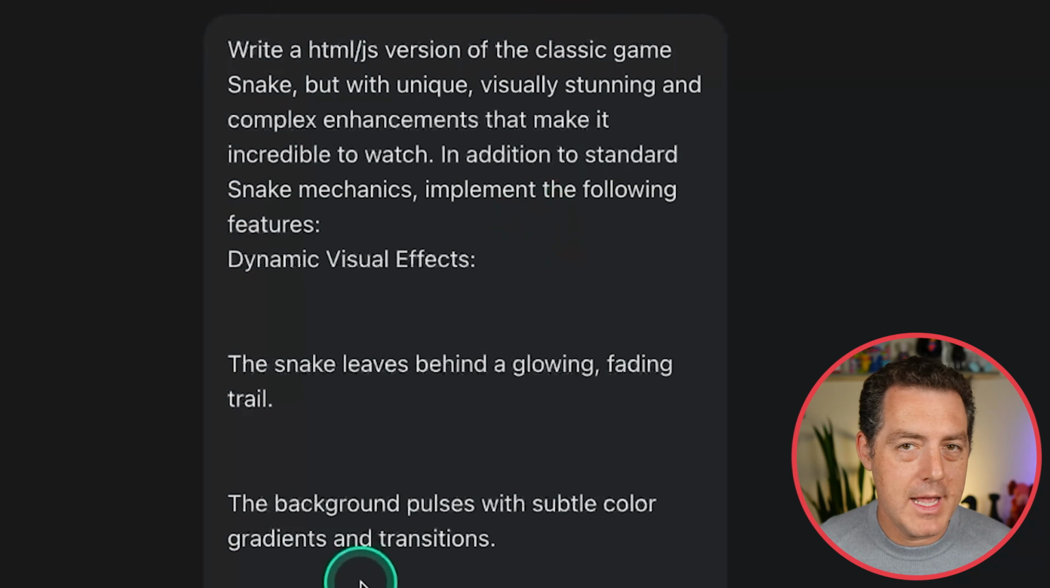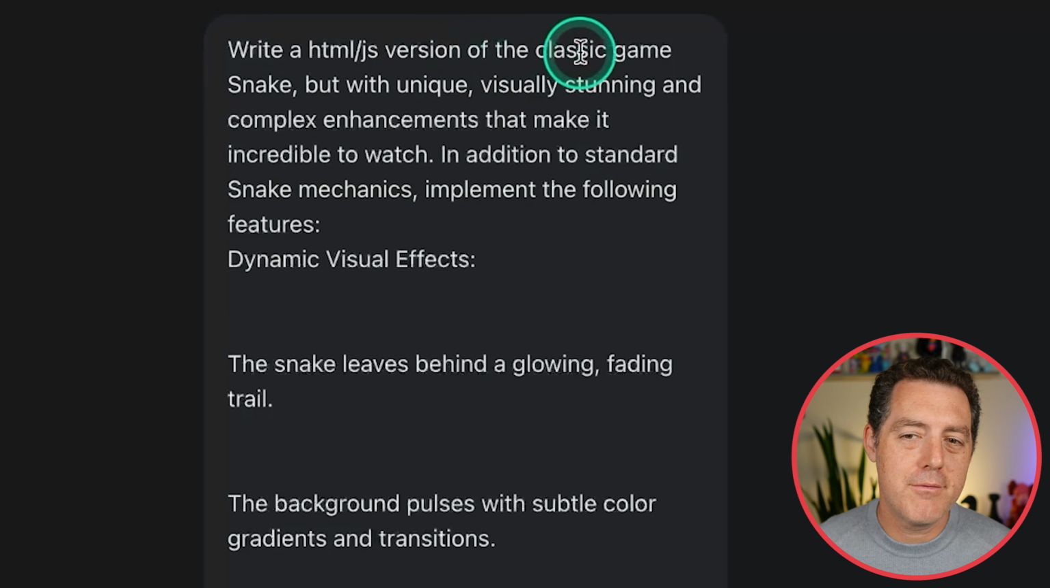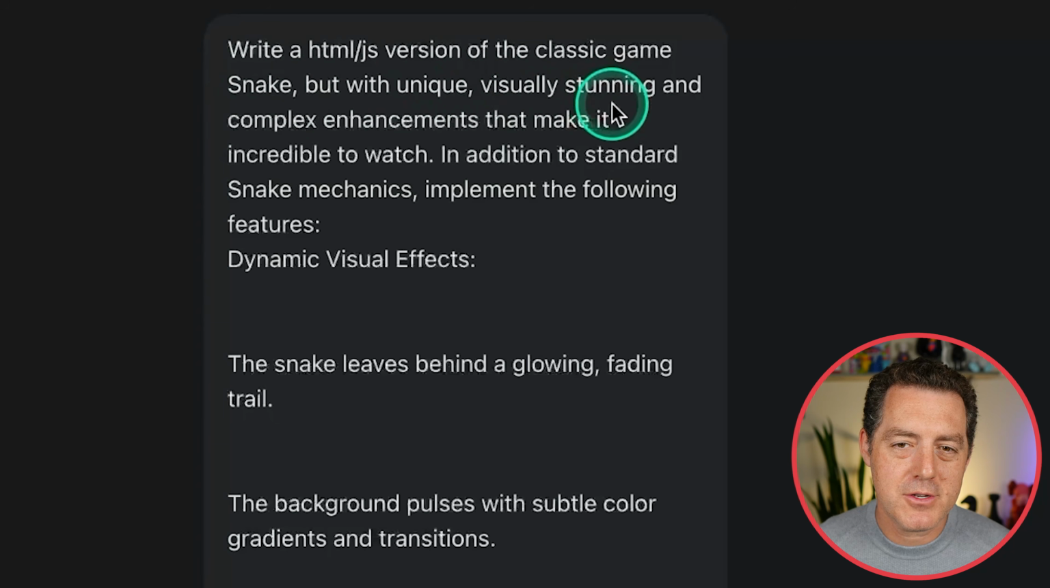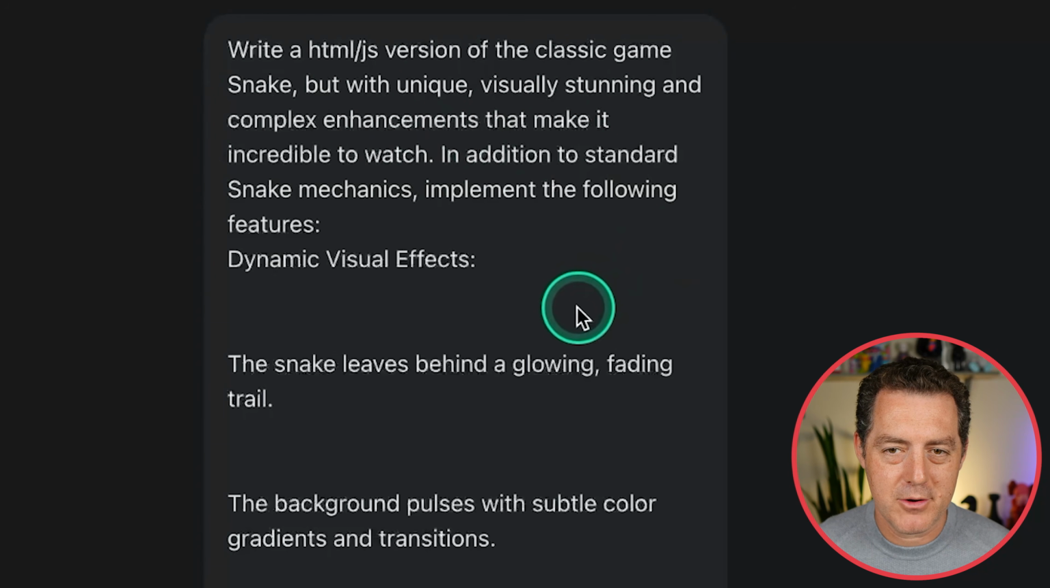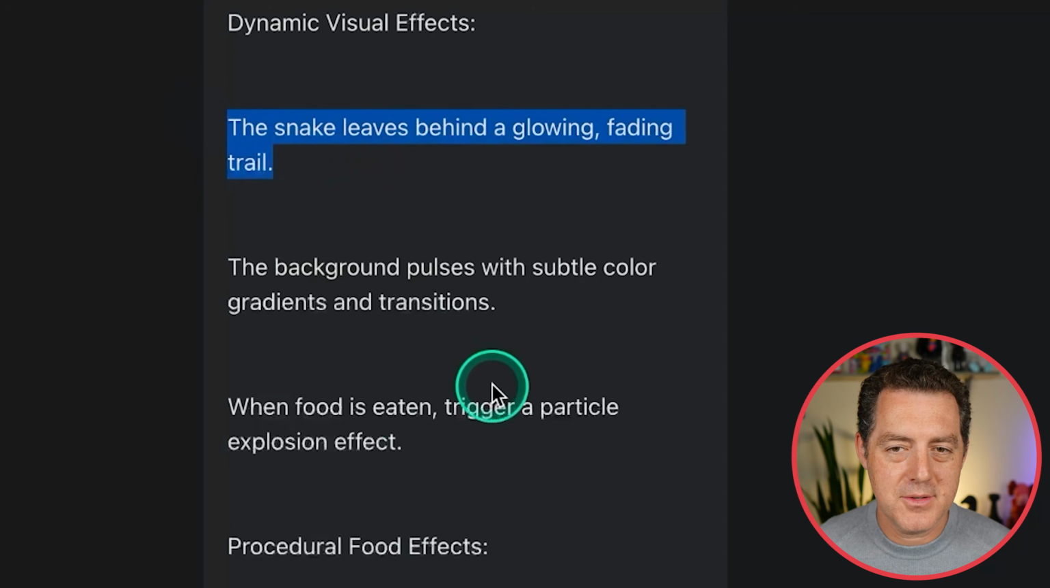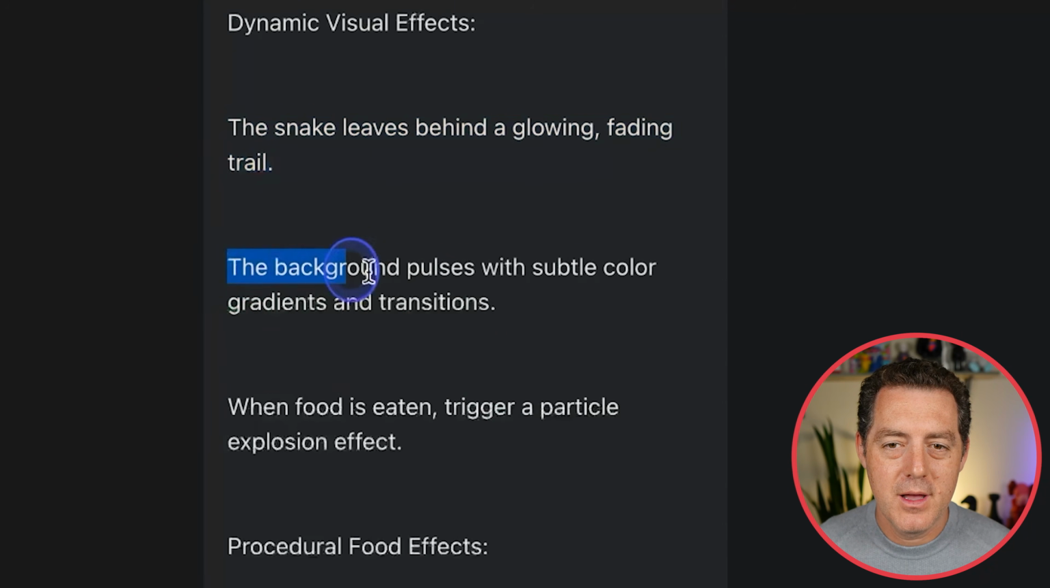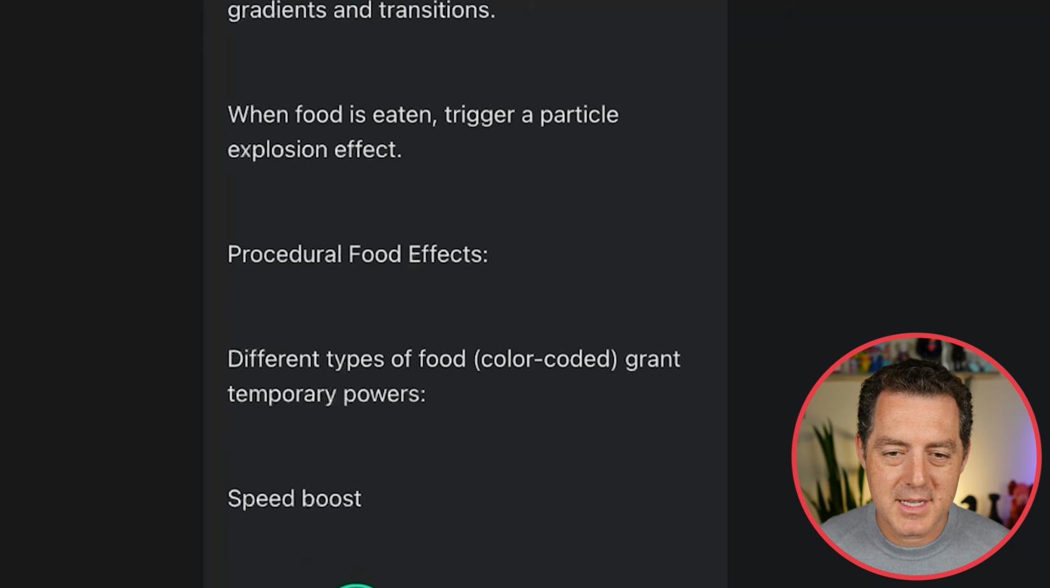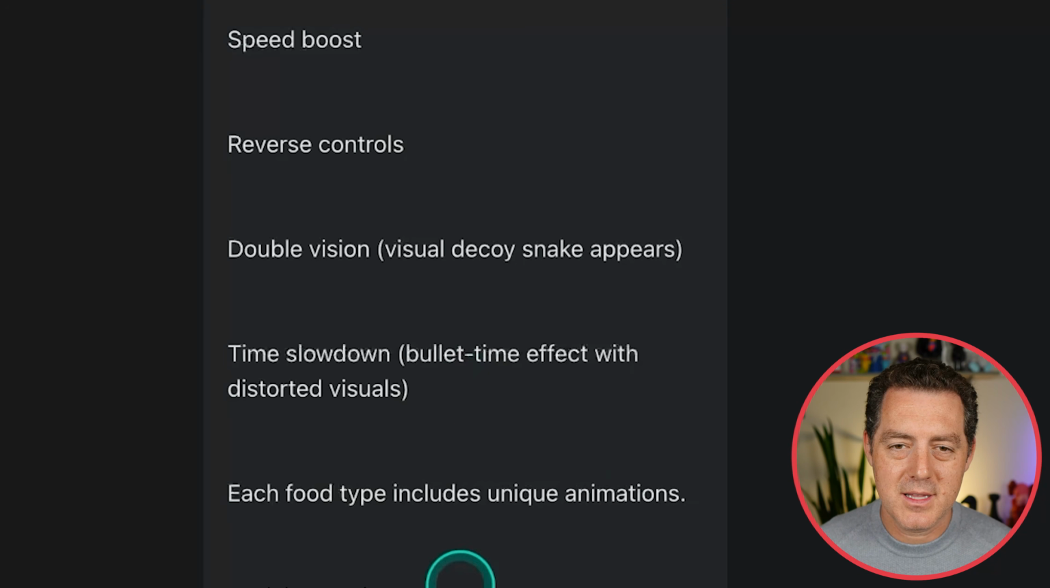All right, how about a complex snake game? Write an HTML JS version of the classic game Snake, but with unique, visually stunning and complex enhancements to make it incredible to watch. And the snake leaves behind a glowing, fading trail. The background pulses with subtle color gradients and transitions. When food is eaten, trigger a particle explosion effect. Lots of different details. Let's give it a try.